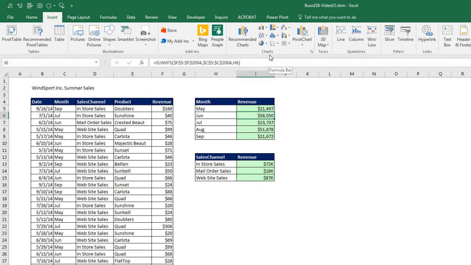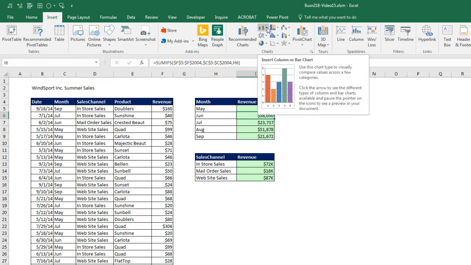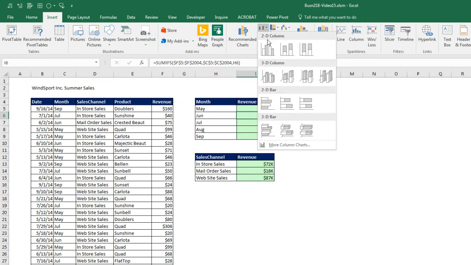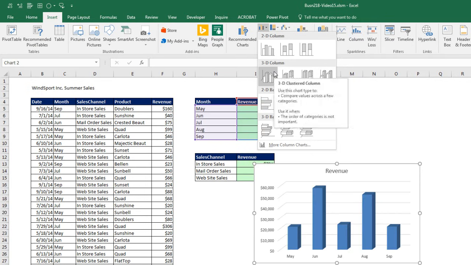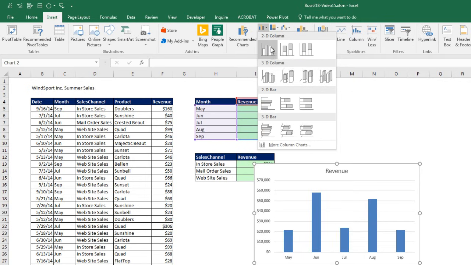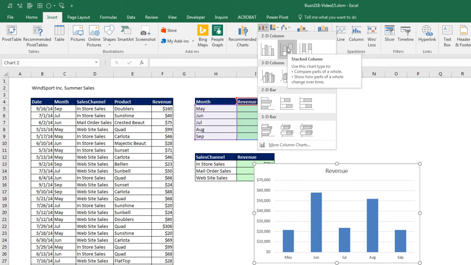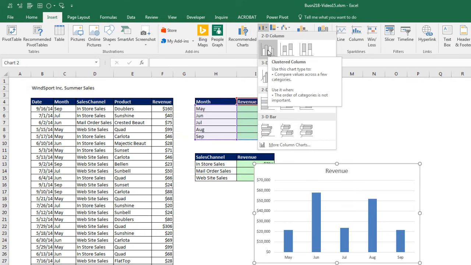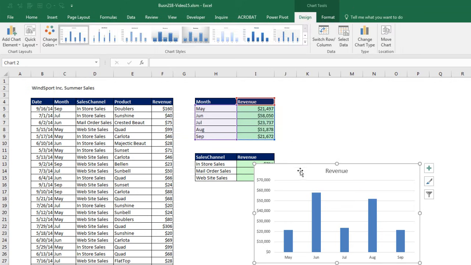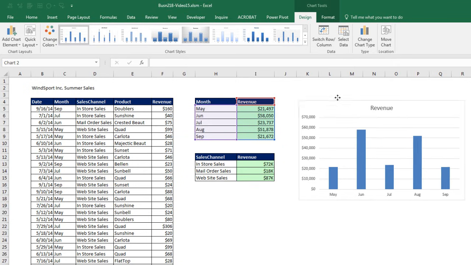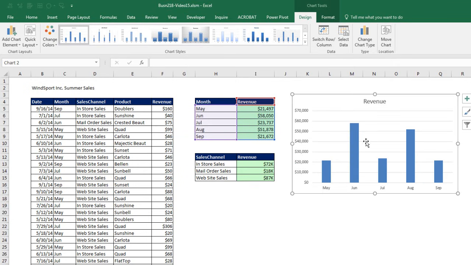Now, I'm going to click in a single cell, go up to Insert, and there's the chart group. We want a column chart, so we go up to the column icon, click. We want 2D, none of this chart junk. There's clustered and stacked. Now, we only have one category, so when we click clustered column, there is our column chart.